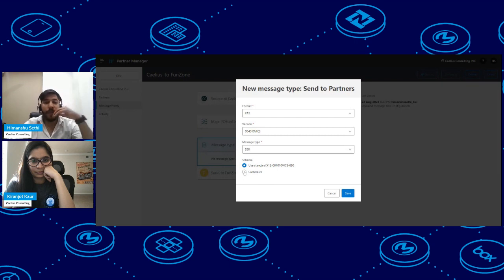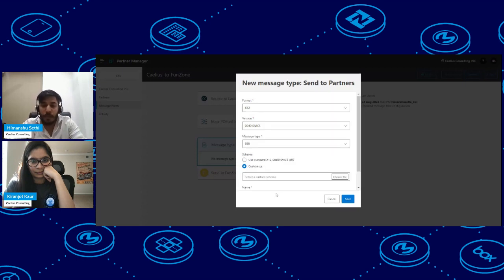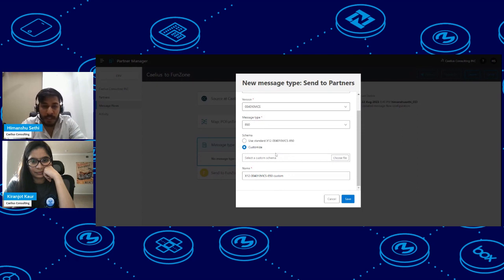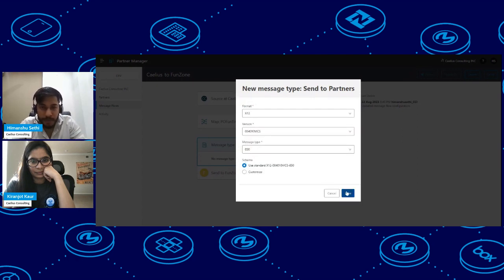And now, whenever B2B transactions happen with X12, usually organizations prefer a standard format, and sometimes if they want to do any sort of modifications in the schema, they also go for a custom one. So then we can put a custom schema over here as we have done for a JSON one. Okay. For time being, I'm just going for the standard one. Let's click on save.